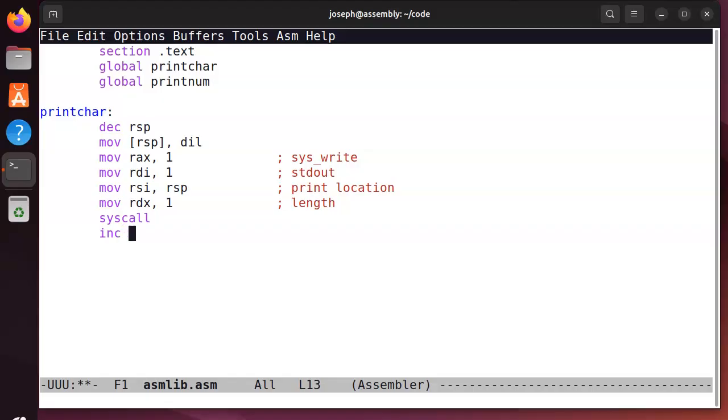Then I'm going to increment my RSP, so the stack pointer, to release it, and I'm going to return. So this will just print out a single character, and then I'm done. Now I'm going to do a print num, and this one right here, I am going to print out an entire number, and that's a lot more complex because numbers have multiple characters, and I have to convert it into ASCII. So I take a number and convert it to ASCII and then print it out.